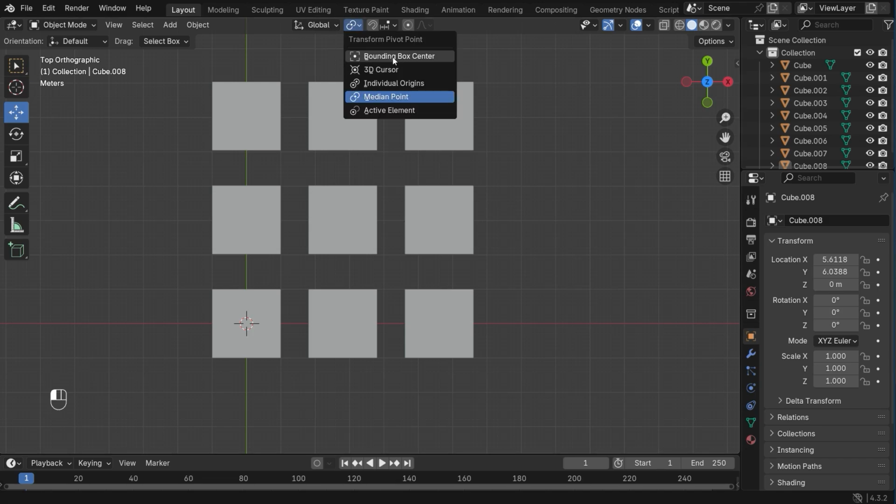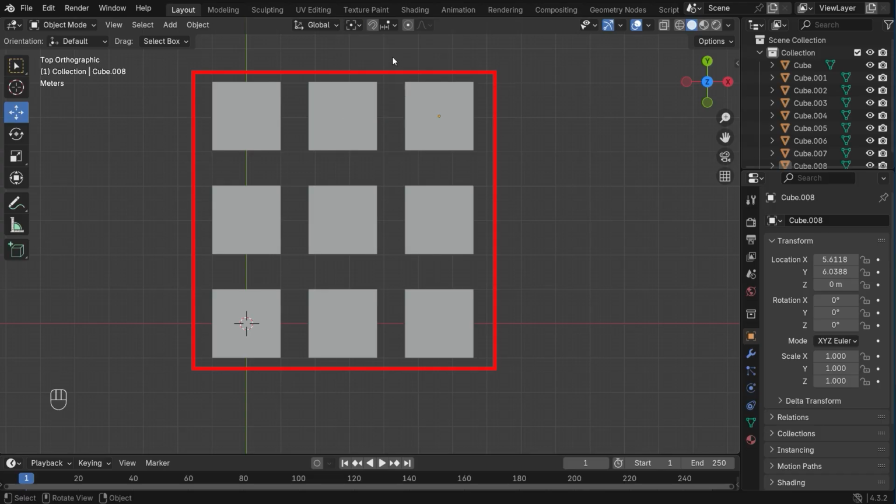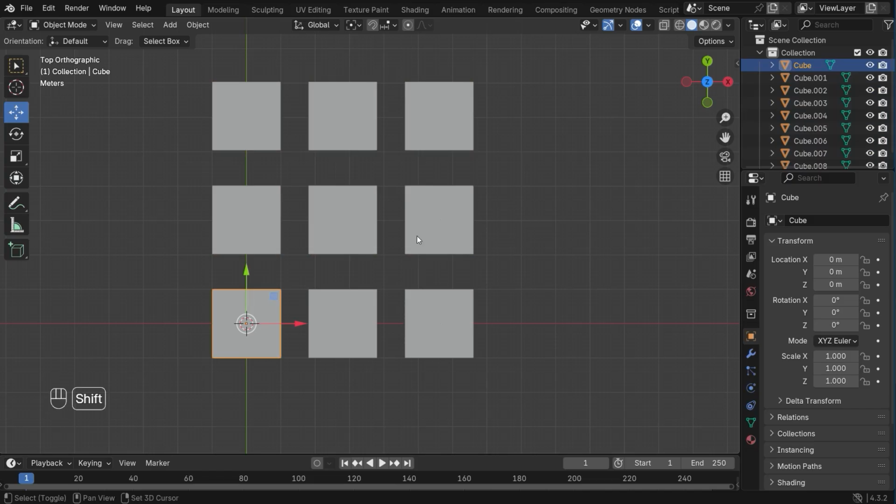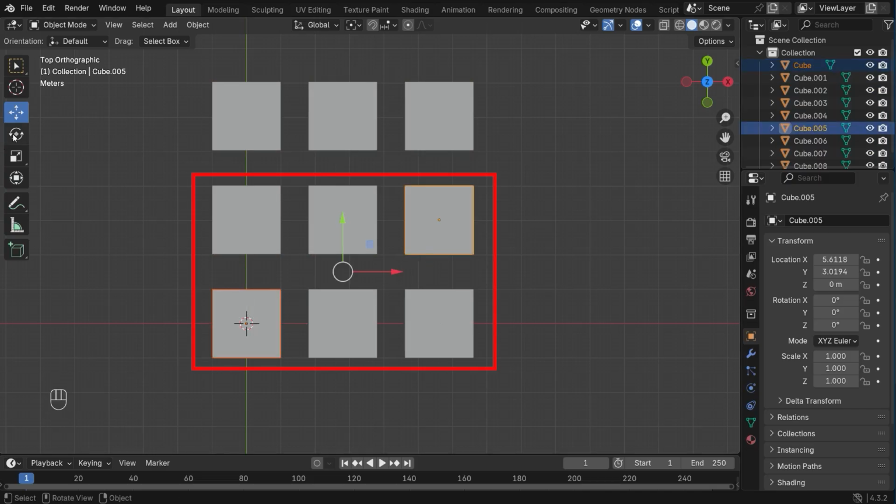First, let's look at bounding box center. An easy way to understand this is to imagine a rectangular box surrounding all the selected objects. The center of this box becomes the pivot point. For example, with these two objects, you can see that the pivot point is positioned here.